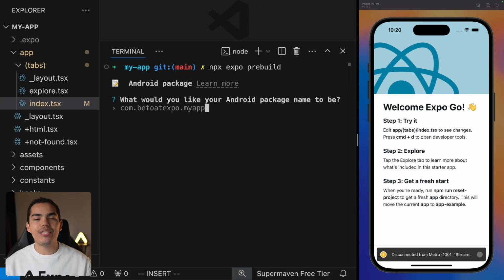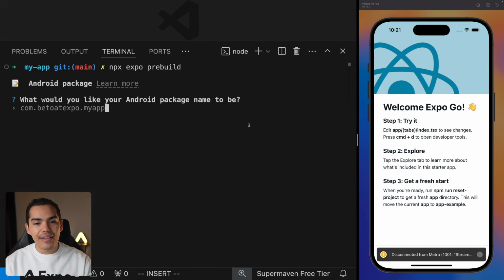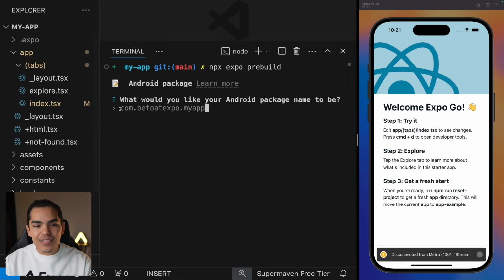This is going to generate the native code for Android and iOS using a technique called continuous native generation. Now, because so far our application didn't have any package or any bundle identifier, now the CLI is asking us which package do you want to use for your development build. So in this case, I'll just leave the default, but sometimes you'll have to change this for something more custom, like the name of your company and then the name of your app. So I'll just go ahead and press enter.